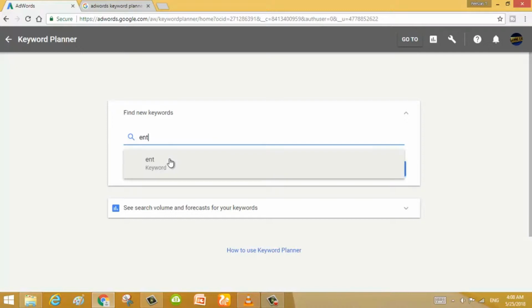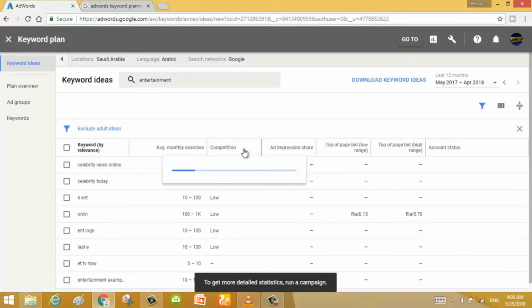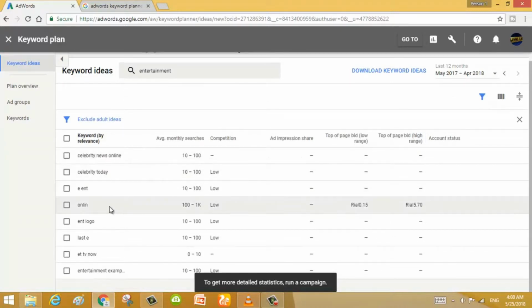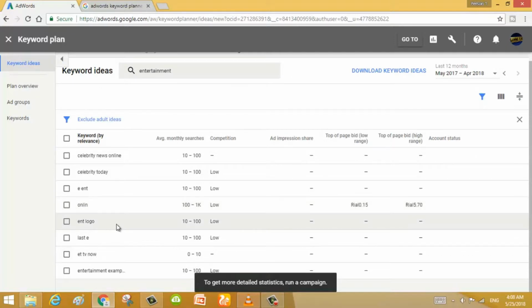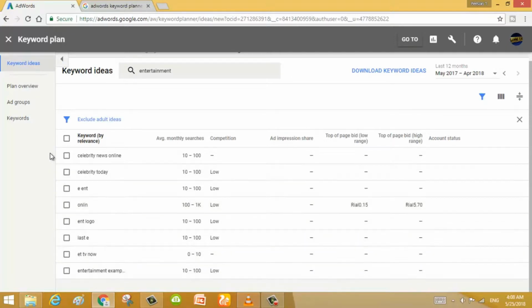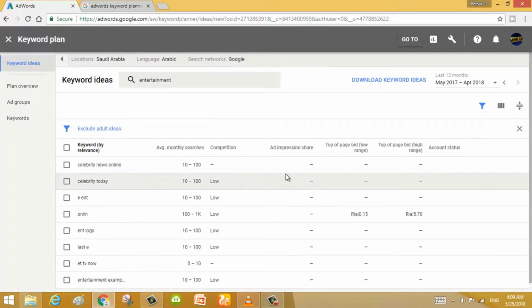I will give you an example. For example, I write the keyword entertainment and click on Get Started. My internet is a little bit slower at this time. Now here you see a lot of keywords are available. You can download the keywords from here. You can also change the language and change the location.